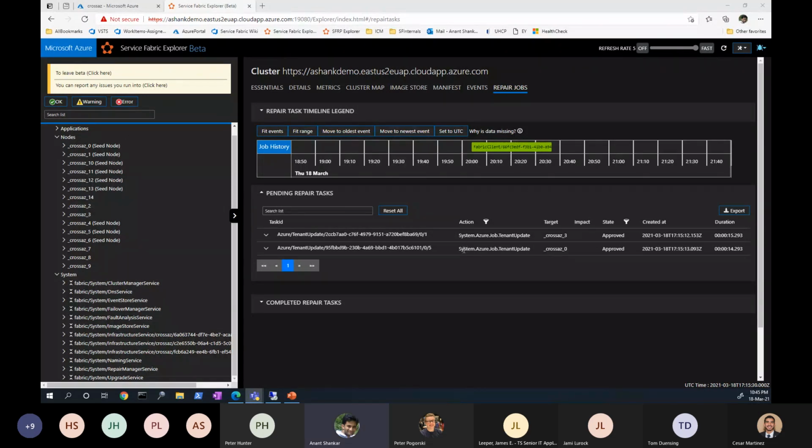Like you see, 2 tenant updates have started already in 2 zones. The third one will also show up soon.